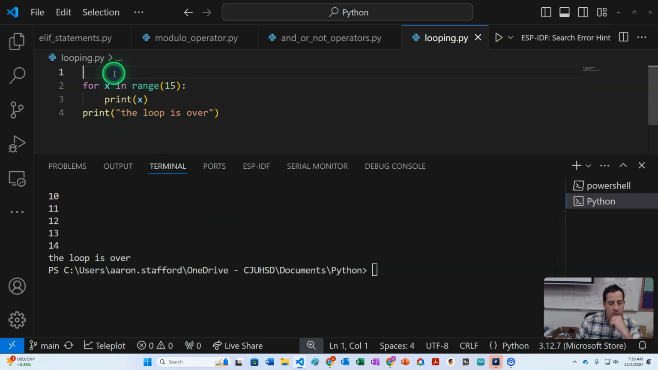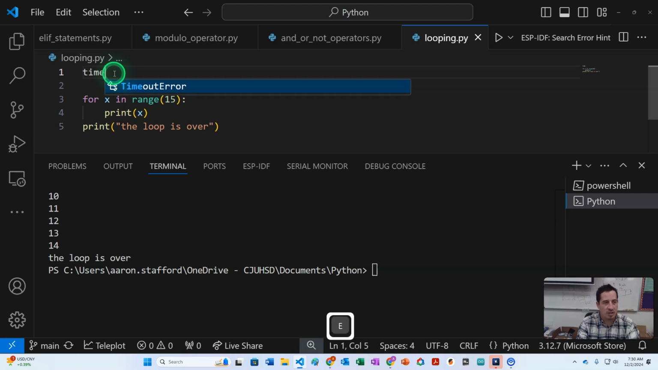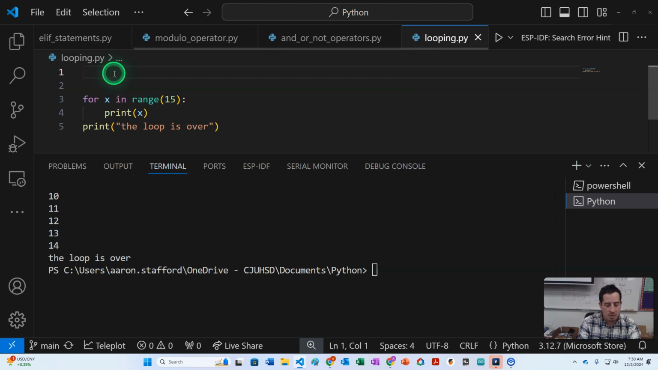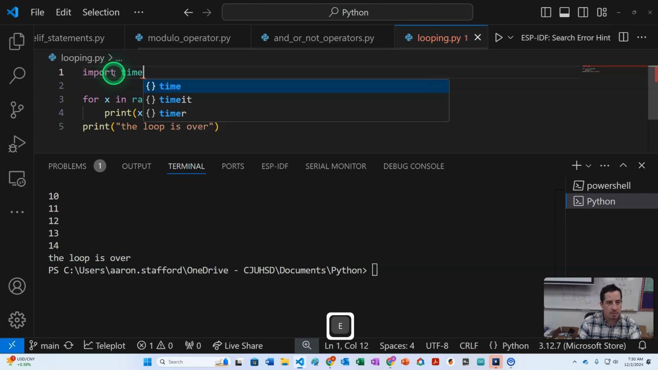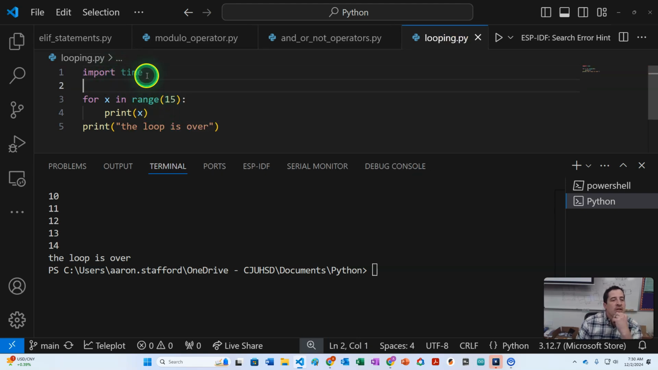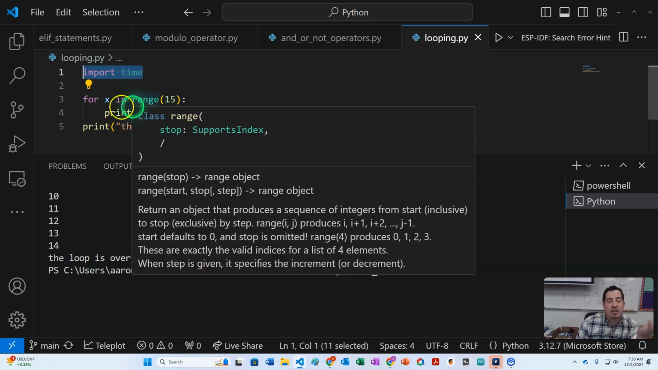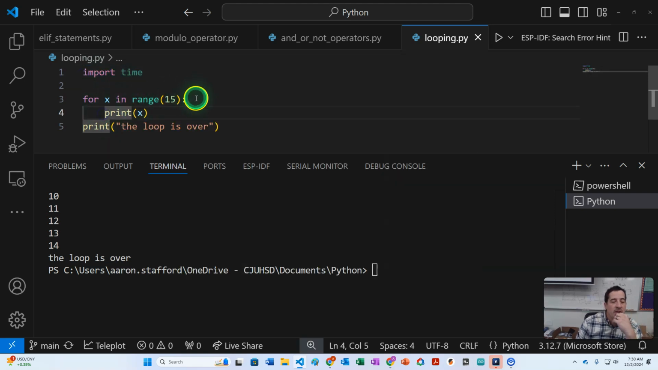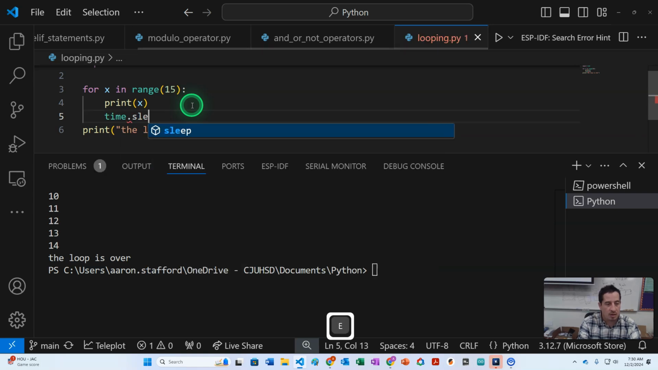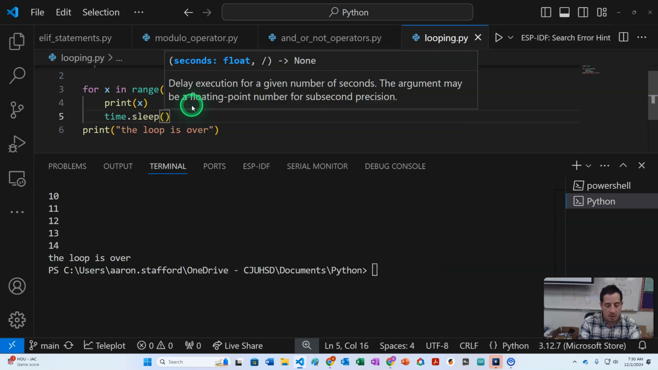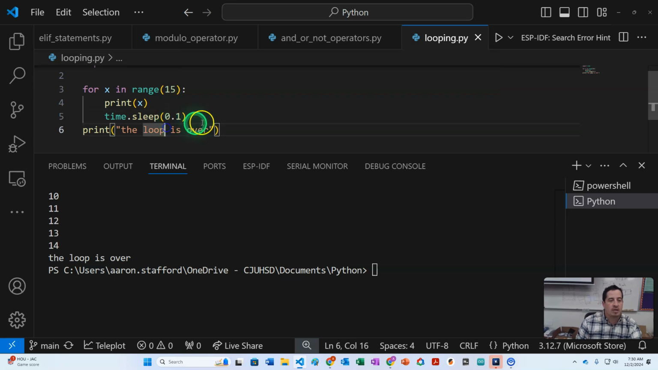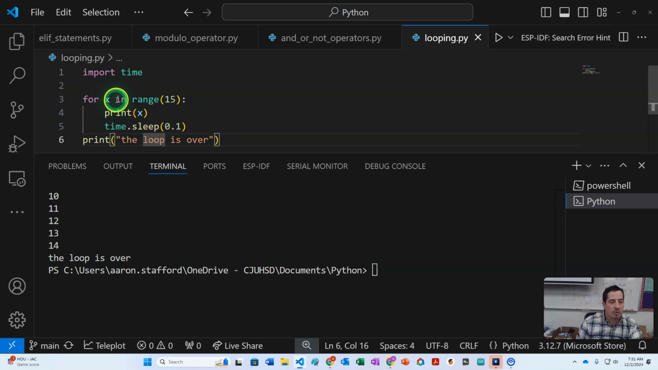Okay? If we want to add some time so we could watch it happen, we can import a package called time. This time package allows us to basically keep track of time, like if we want to time things, as well as to have delays. So we're going to say time.sleep, and then we'll say 0.1. That means every time through the loop, it's going to wait 0.1 seconds.